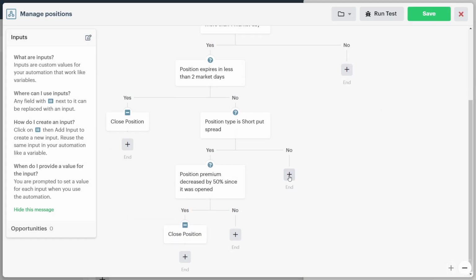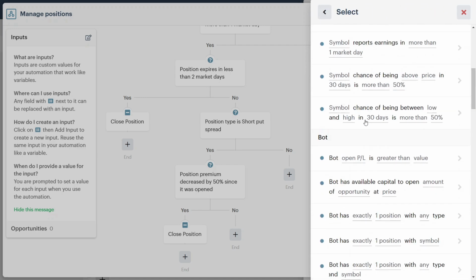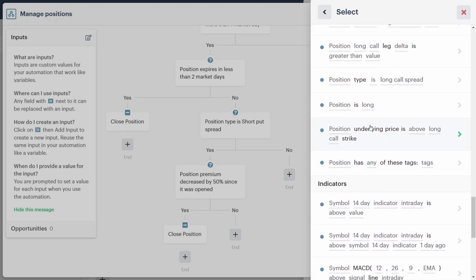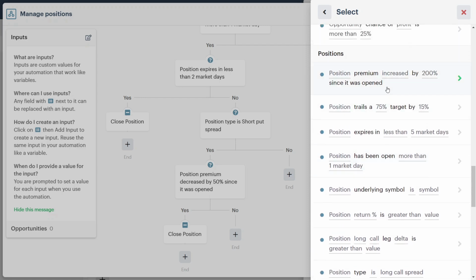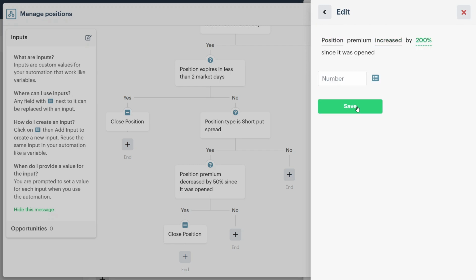If our position is not a short put spread, it must be a long call spread since the bot does not open any other kinds of positions. In that case, we check if the premium increased by 50% and only then do we want to exit the position.